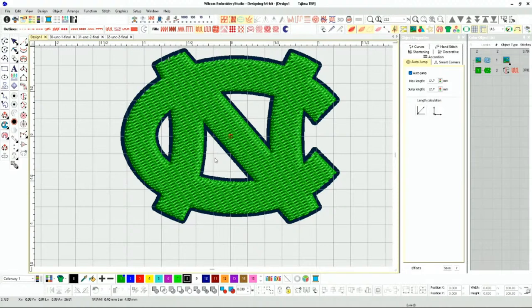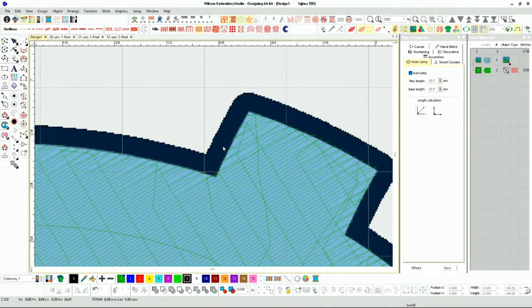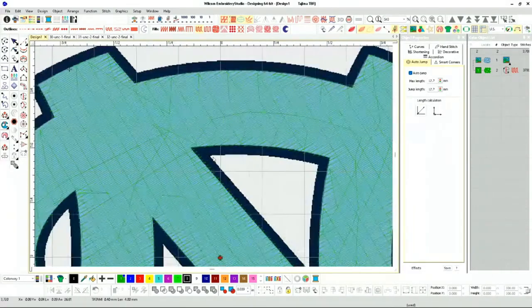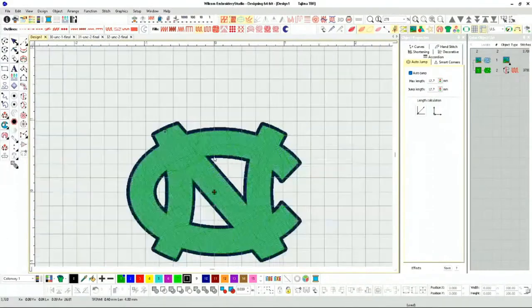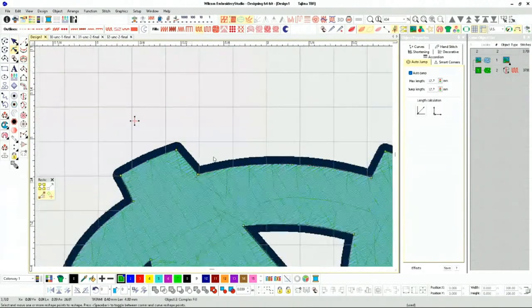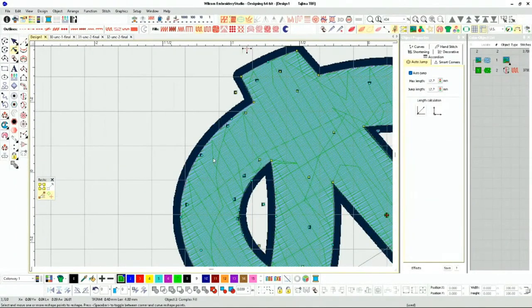And then what you want to do now is create this border. As you see, we have the dark blue border around the Carolina blue. So now it's time to create this border. What you want to do right now is double check. Check with your reshape, just make sure all your nodes are looking good and everything is traced out good.